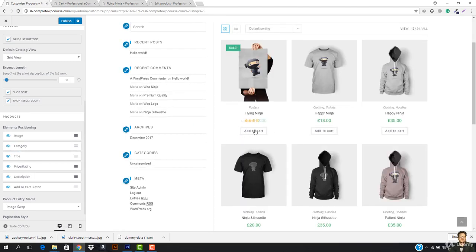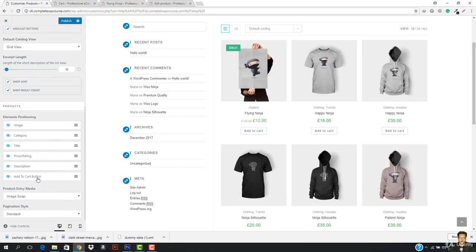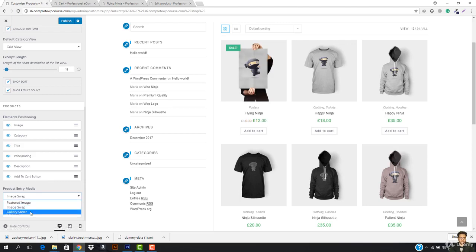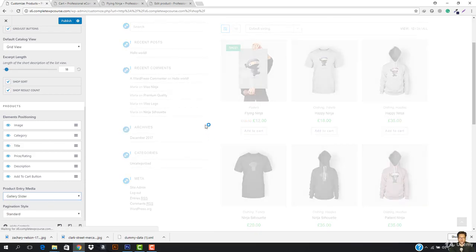The description will not appear on the grid view. Obviously, if you show the description, it will look like a mess. And then we have the add to cart button. And then we have the product entry media, that is the image swap. It is like this. If I just come here, you can also make it the gallery slider. So the gallery slider would be here.